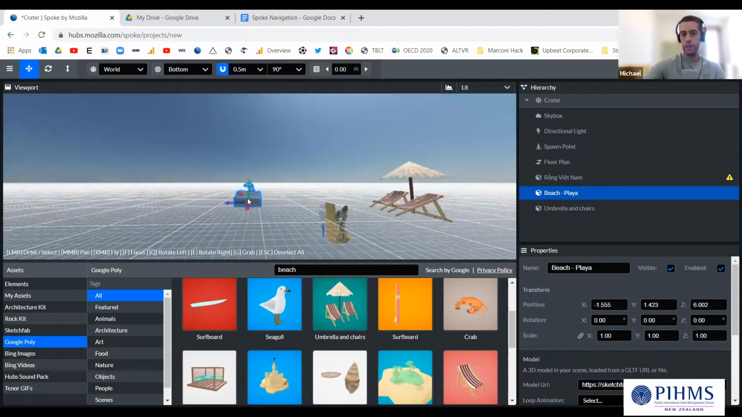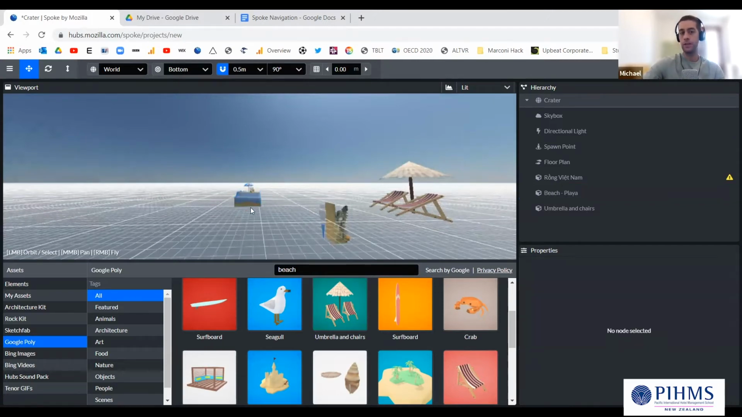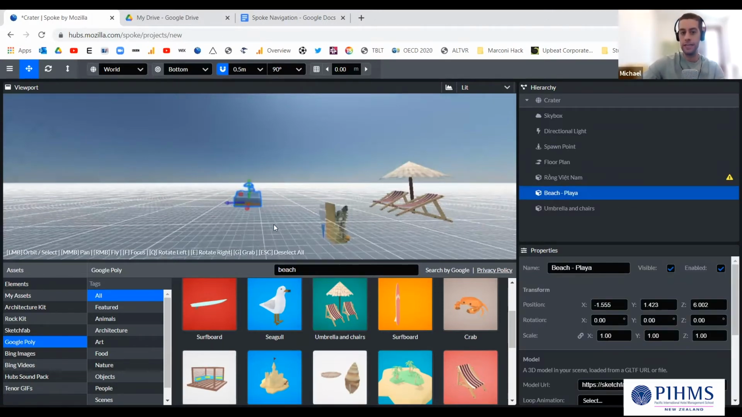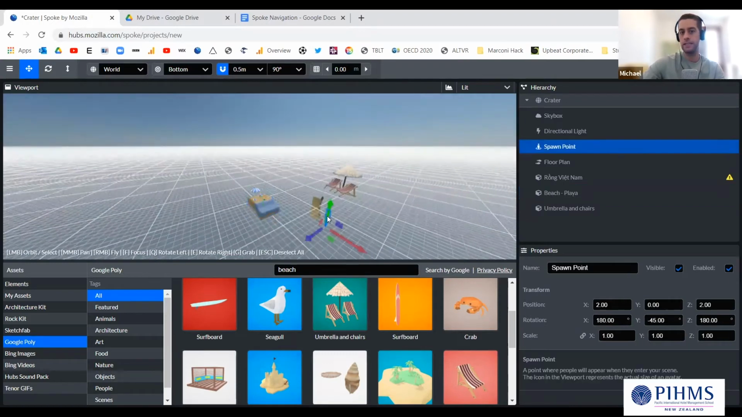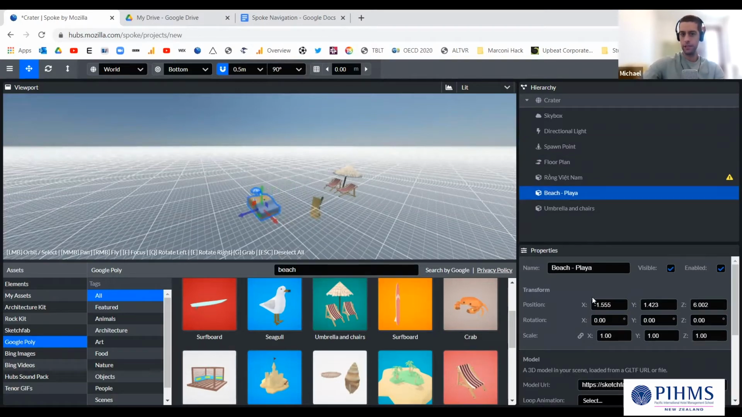For example, this beach, I want to make it bigger, so it's like you're there, because at the moment this person is maybe the same size as the beach when they arrive. So we click the beach. Here in the properties section, it says scale. At the moment, this is 1. If you make it 2, it's double the size.